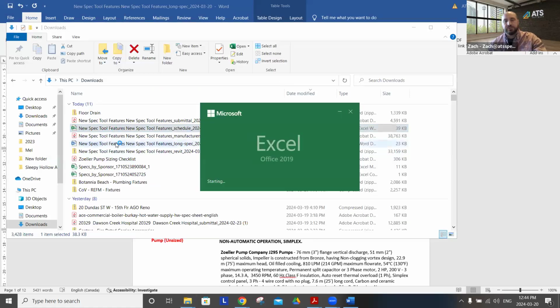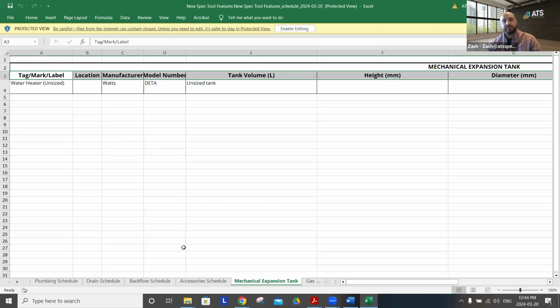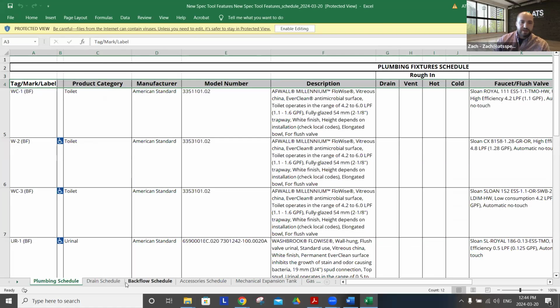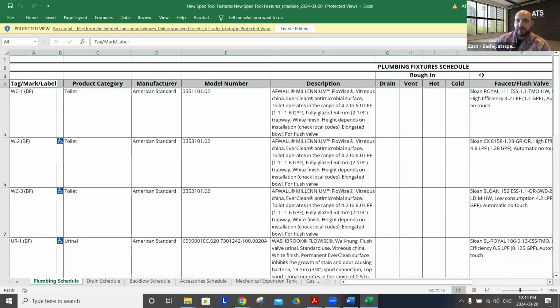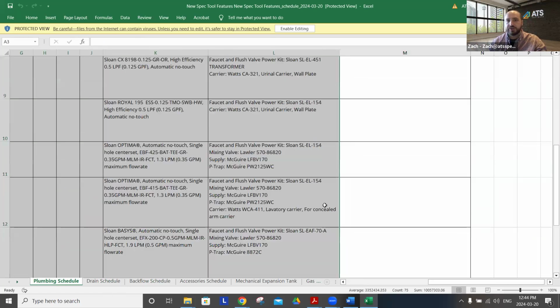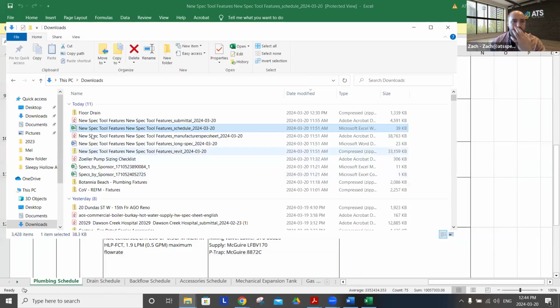Similarly, for the schedule, your schedule is going to have multiple tabs. So we've got our plumbing schedule, the drain schedule, backflow schedule, water heater schedule, accessory schedule, whatever category it is going to show up here. And it's also going to adjust the headers to be the most industry appropriate headers. We've done a big deep dive into the industry standards, figure out exactly the most commonly used pieces. And again, you could copy and paste this, put directly onto your CAD drawings, however it is you need.